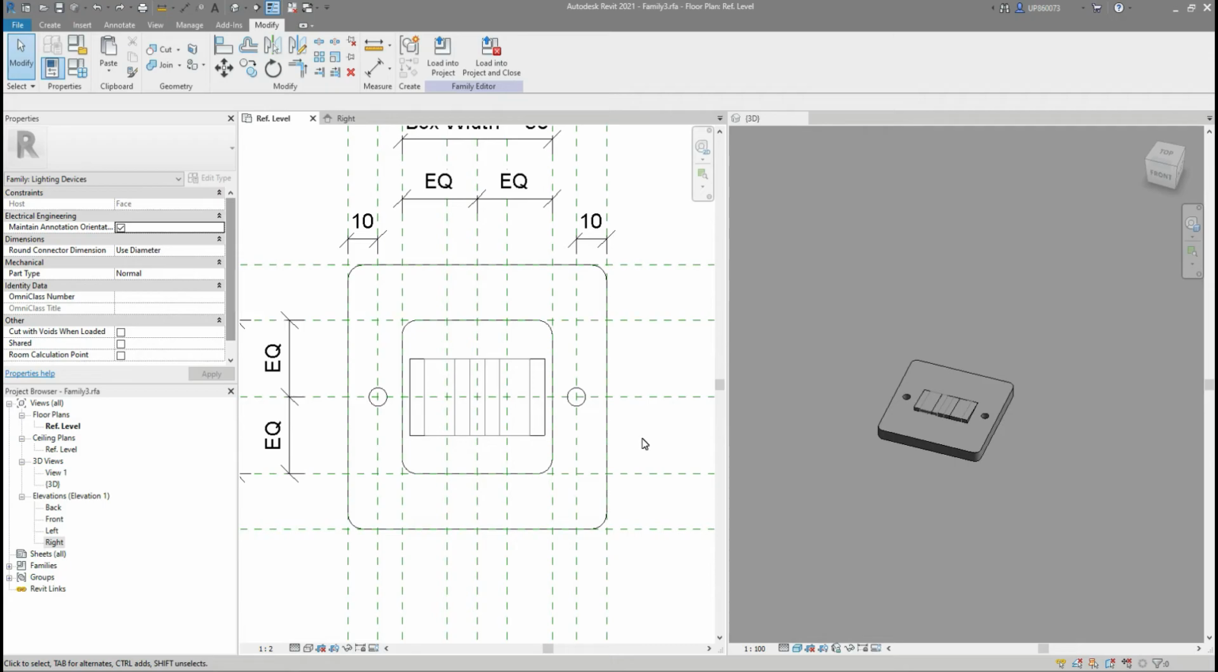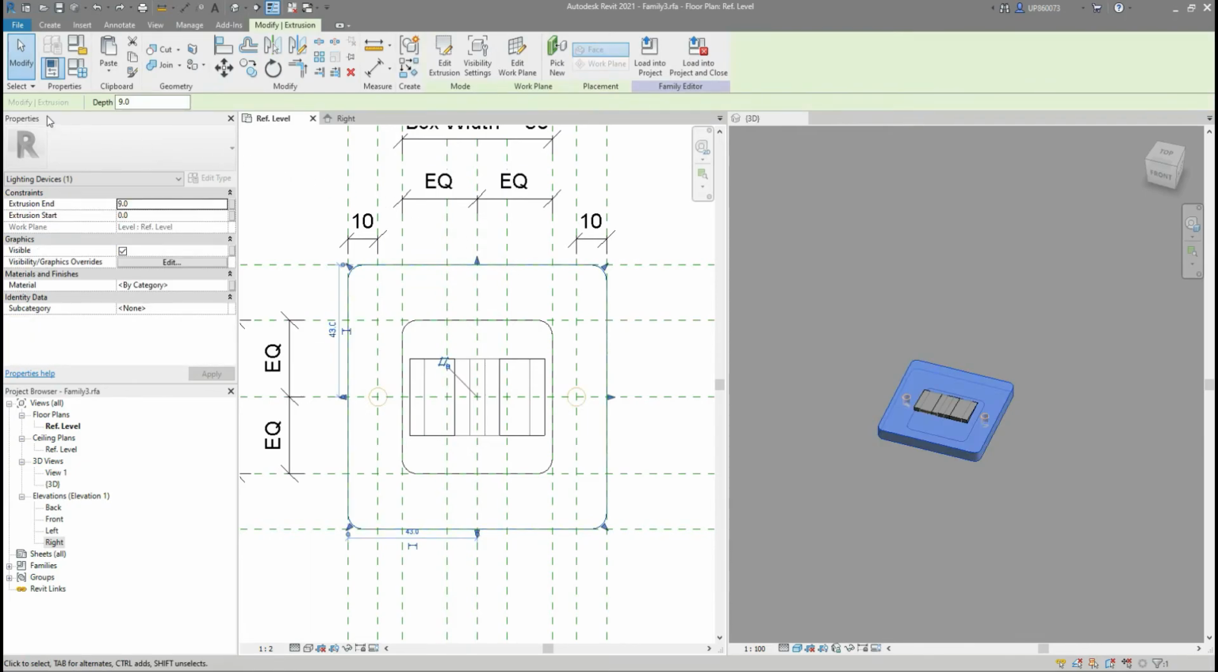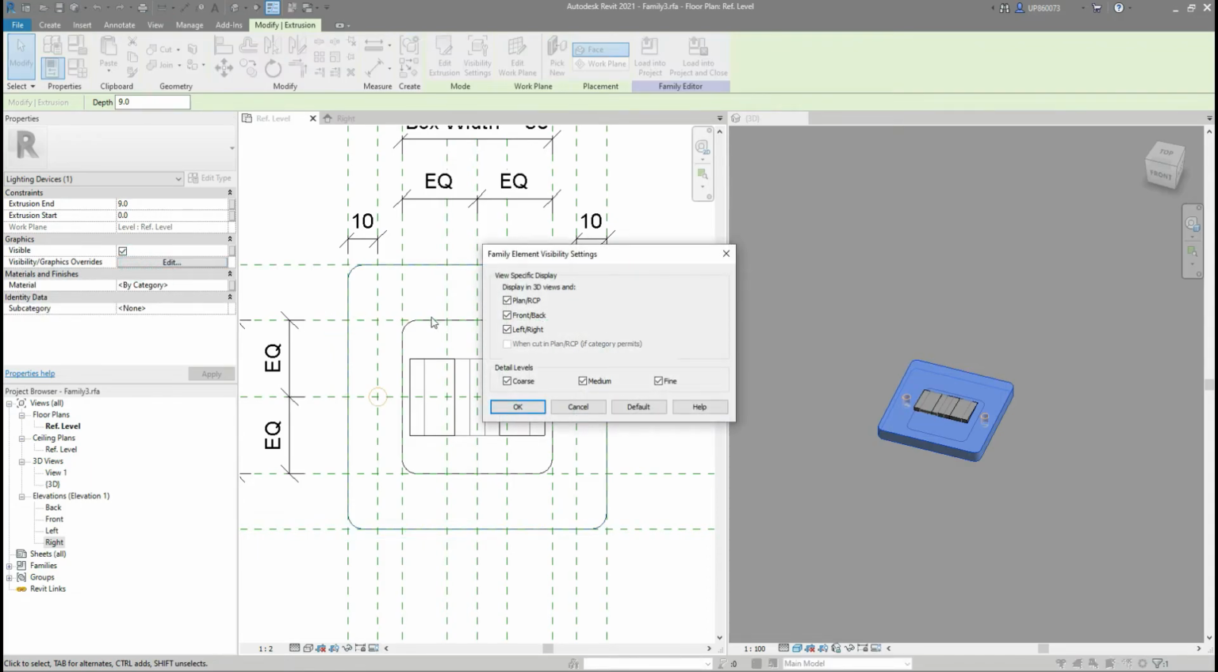Now I want to indicate what I want to see in a plan view when I import this family into a real project. So if I select the plate first, go to Properties dialog box and press this edit button against visibility graphic overrides. And because I don't want to see that 3D element, I need to untick this checkbox against front back. Again, when it comes to detail levels, it's down to company standards, so you should check at what level you need to see what. But for now, I'm going to leave it as it is.